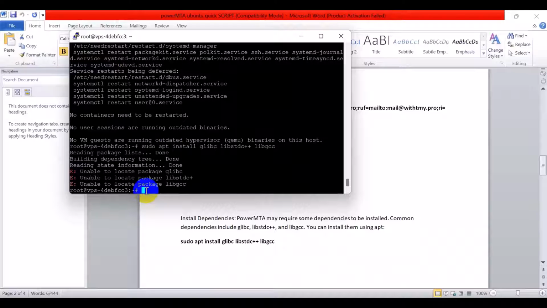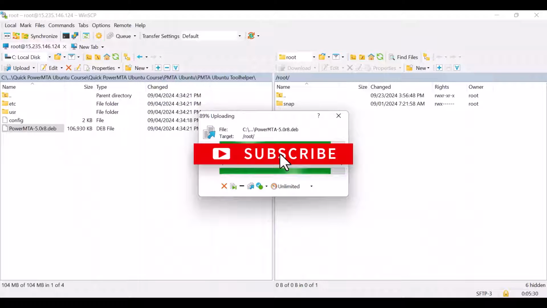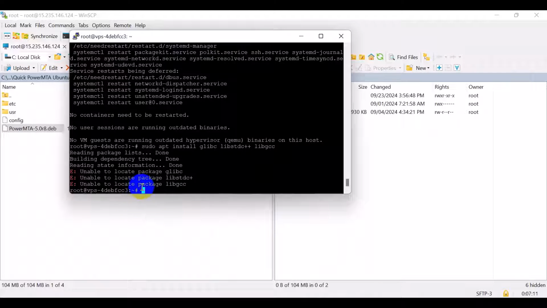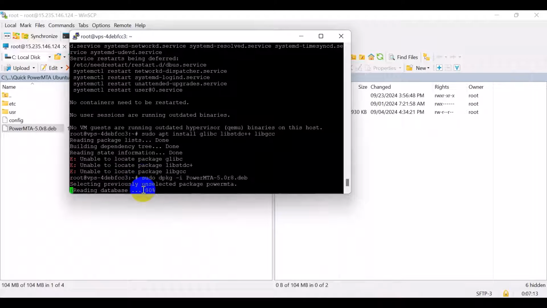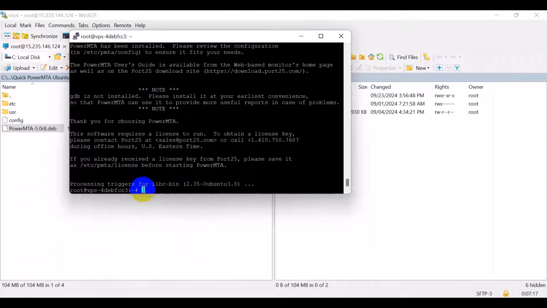So done. Let's wait, maybe our PowerMTA has uploaded. It's not done uploading. So I'm going to pause this video. So it's done uploading. Let's go back to our PuTTY. So let's run the command to install it. So PowerMTA is successfully installed right now. So the next thing for us is to upload our license.